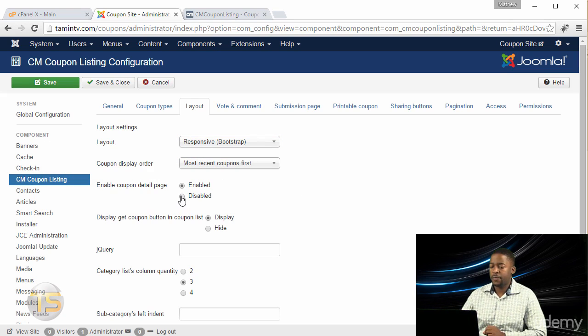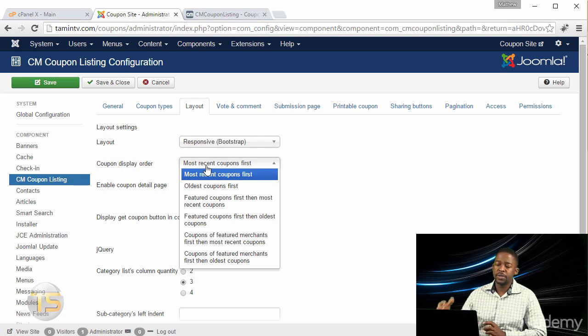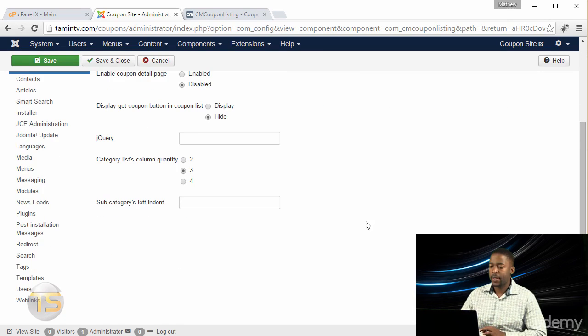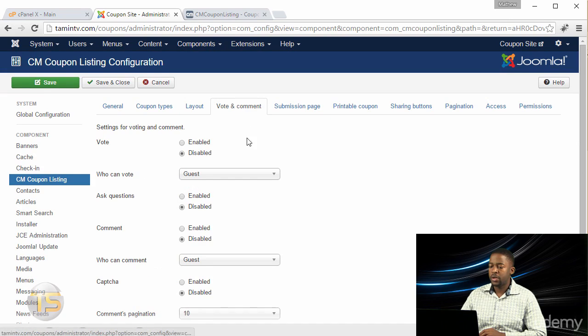Okay, so we have the order here. How do you want this to be displayed? Do you want the most recent coupons to show up first? You want the oldest coupons first? You can change that. And don't worry about this jQuery stuff right now. What column do you want here, 1 or 2? The vote.